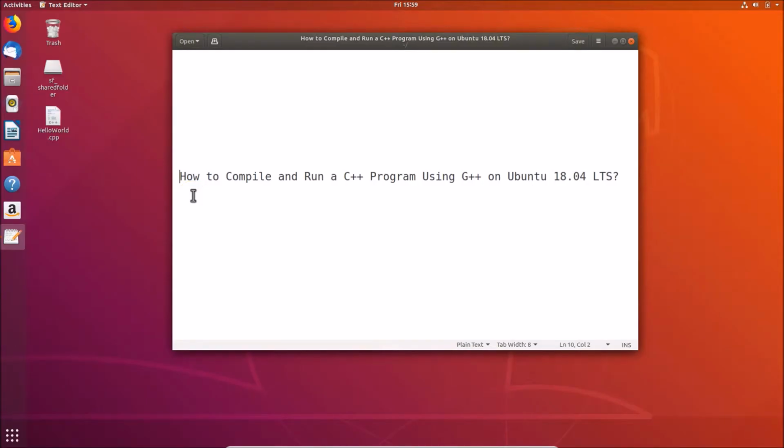Hi guys, in this tutorial I'm going to show you how to compile and run a C++ program using G++ on Ubuntu 18.04 LTS. Okay, so guys, first of all we have to check whether G++ is installed on our Ubuntu system or not. Okay, so for this we have to open terminal. So let me minimize this.